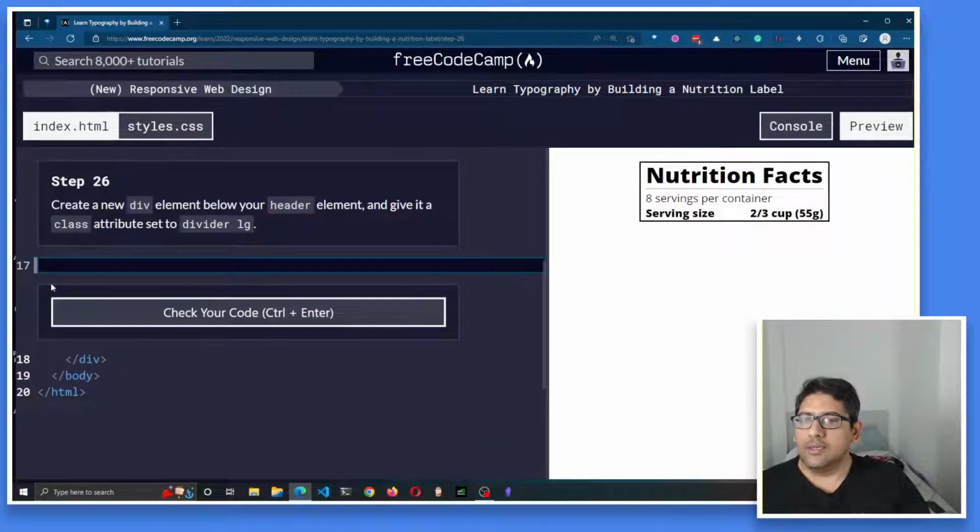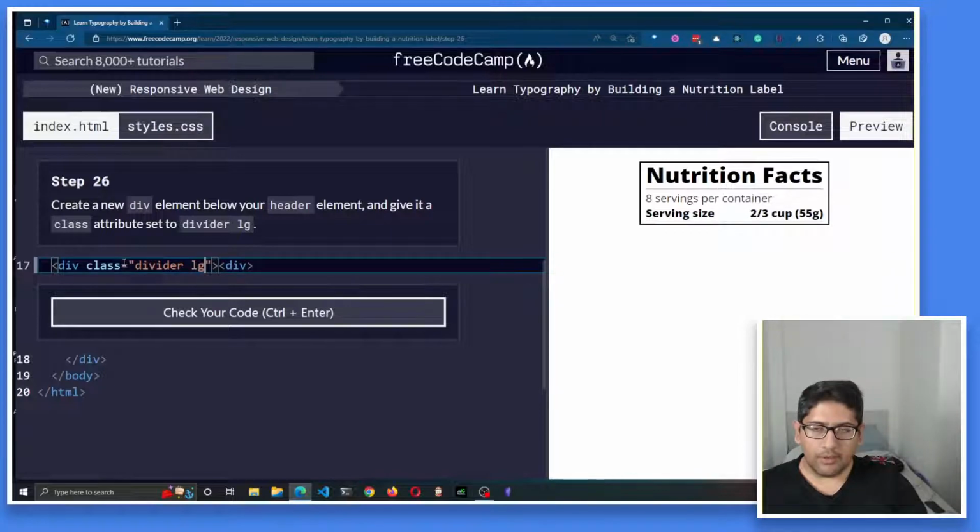Okay. Create a new div element below your header element and give it a class attribute set to divider space LG. What do you think LG is, Syed?